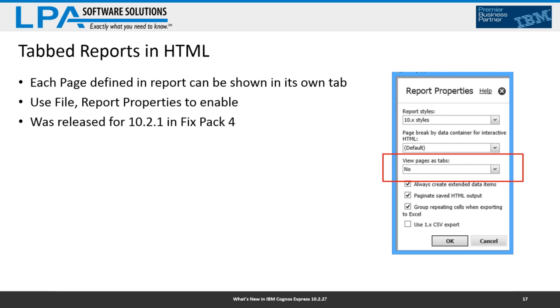With 10.2.2, what I can say is actually express at the top or the bottom of the page a tab that represents each Report Studio page. So I could click across the top or click across the bottom to get to my individual report pages that I've defined in Report Studio as tabs when I run in HTML. So that's under the File menu, under Report Properties, you can turn on this View Pages as tabs, and that only applies when the output type is HTML.